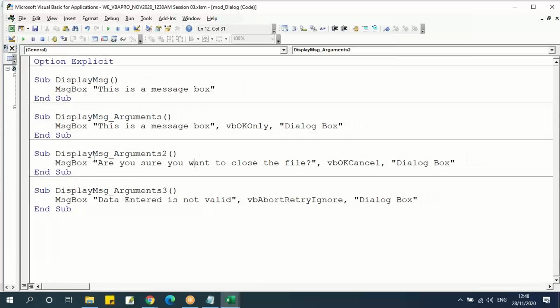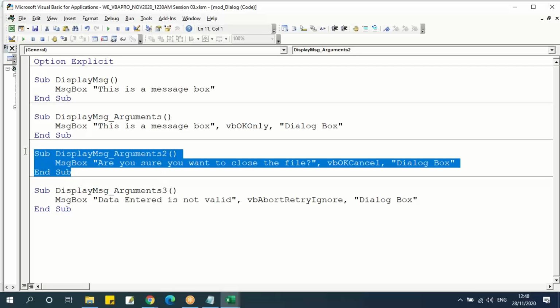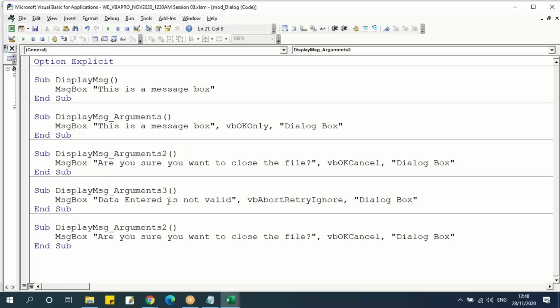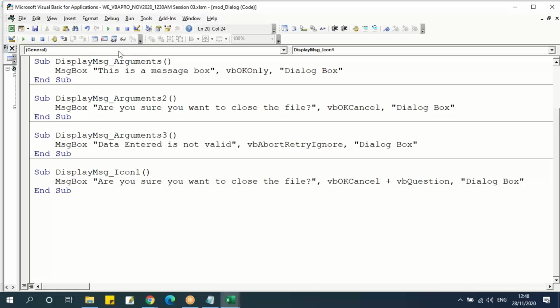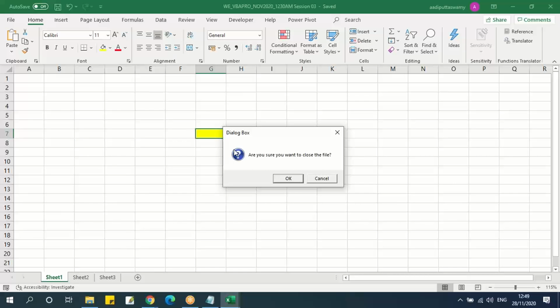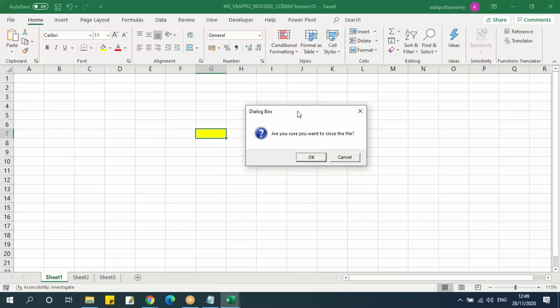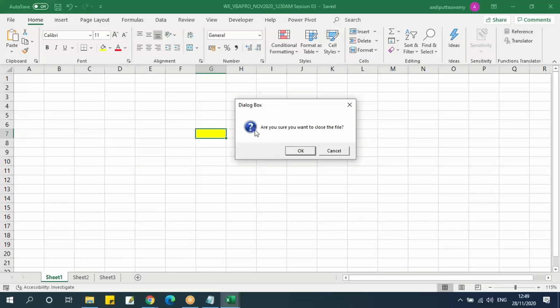Here, let's change this code itself. This one: are you sure you want to close the file? That means it's a question. Now what I'll do, I'll go here and say icon. Here I have this VB OK cancel. Use this plus and say VB question. Just say plus and use this VB question, and if I execute this, see, I'll get that icon. So this icon makes it more informative, that okay, this is a question it is asking.